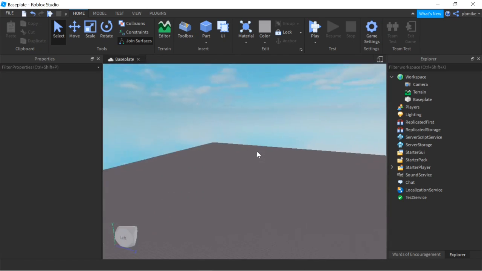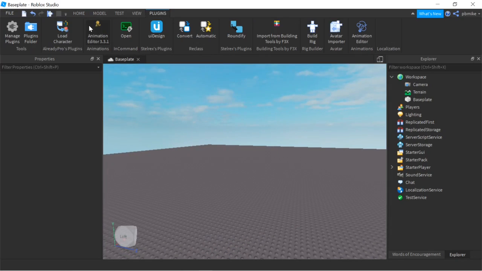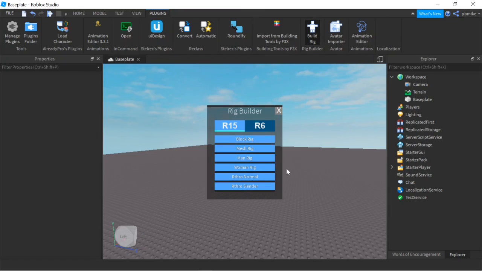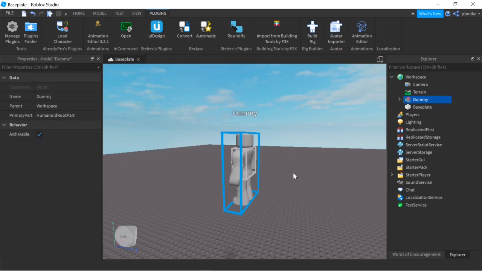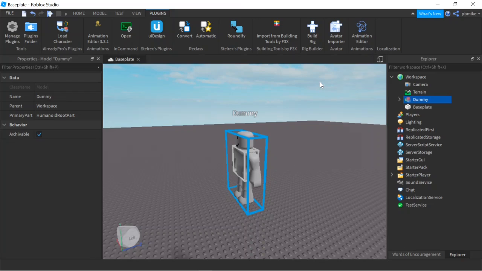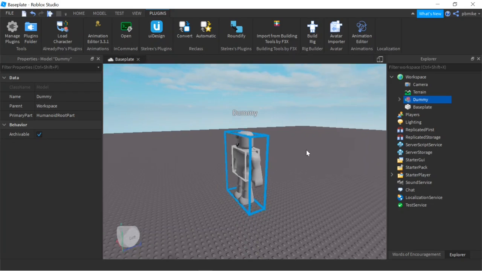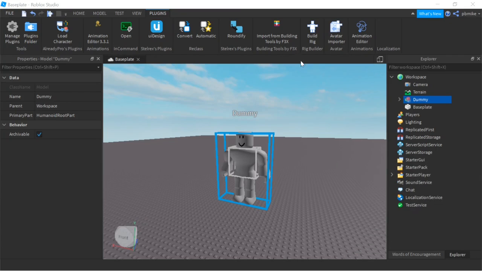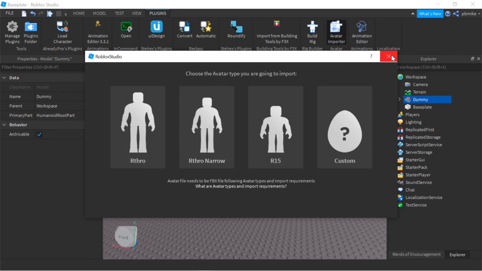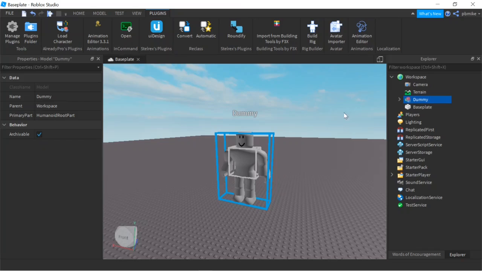So what we're gonna start off with, there's a plugin called Load Character. I can put this plugin in the link in the description. The link will be in the description. But if you don't want to do a character like your Roblox character, you can just go into Builder Rig. It's a Roblox plugin, so you will have it by default, and you will have the avatar importer right here. Well, I don't want the avatar importer. What we're gonna use is the animation editor.